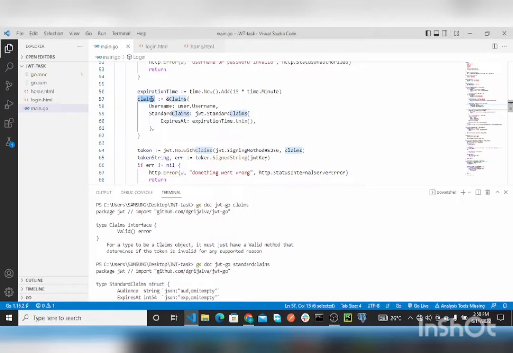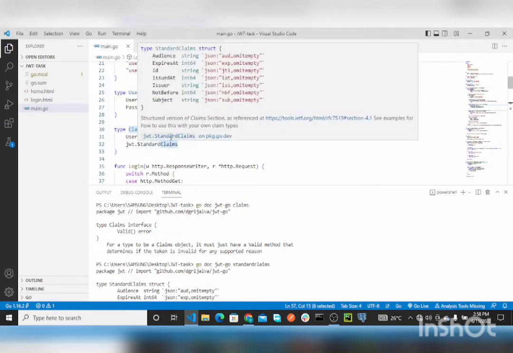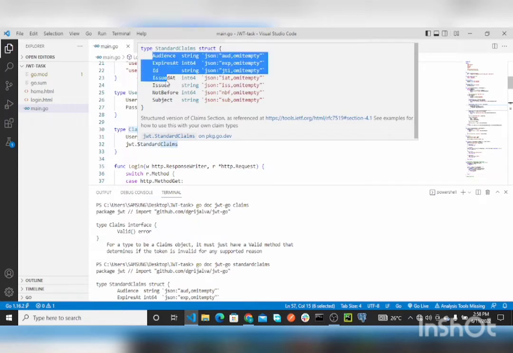This claim is what we are going to use to generate our JSON Web Token. So it's going to be an ampersand Claims, which is basically our claims struct. Then the username is the username that we got from the front end. Then we'll give it the standard claims. If you look at the JWT standard claims, if I hover over it, I have all these fields, so I have access to all of them. The field ExpiresAt determines the expiration time, and it's an int64.